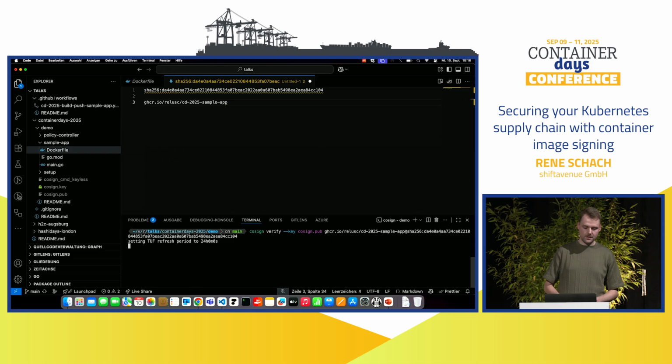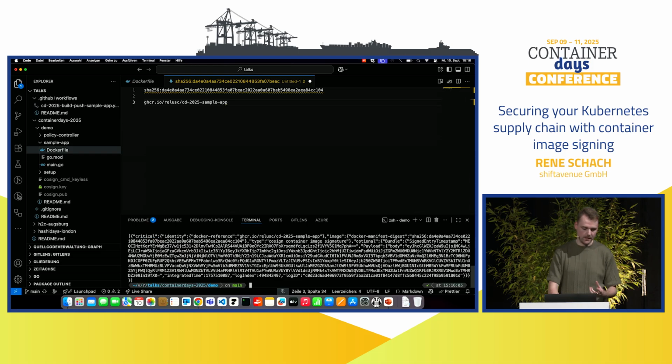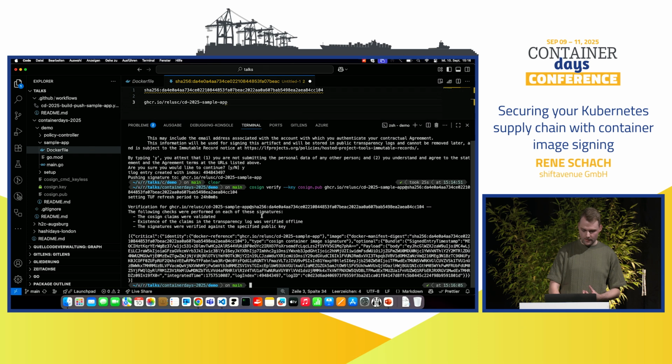And if we now run this, it should work perfectly fine and will basically output attributes of the signature. Let me just expand this. Basically, including a few things here. There's also base64 encoded payloads there, which you can inspect for other attributes.